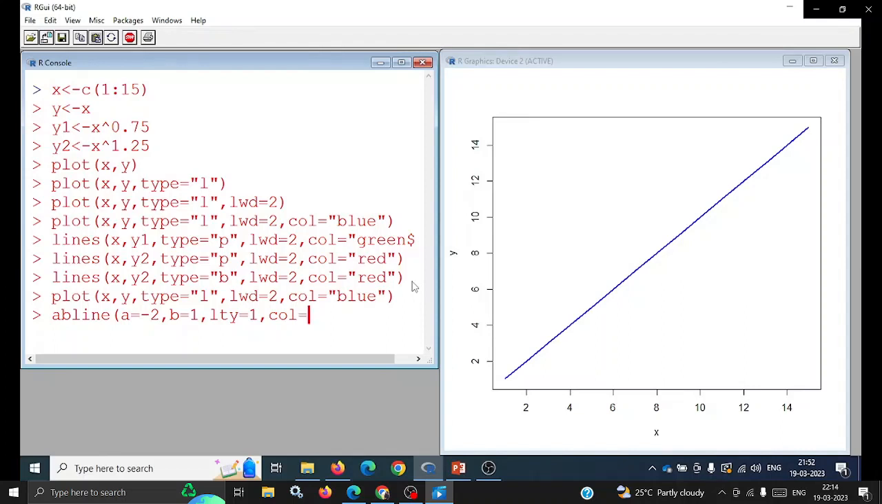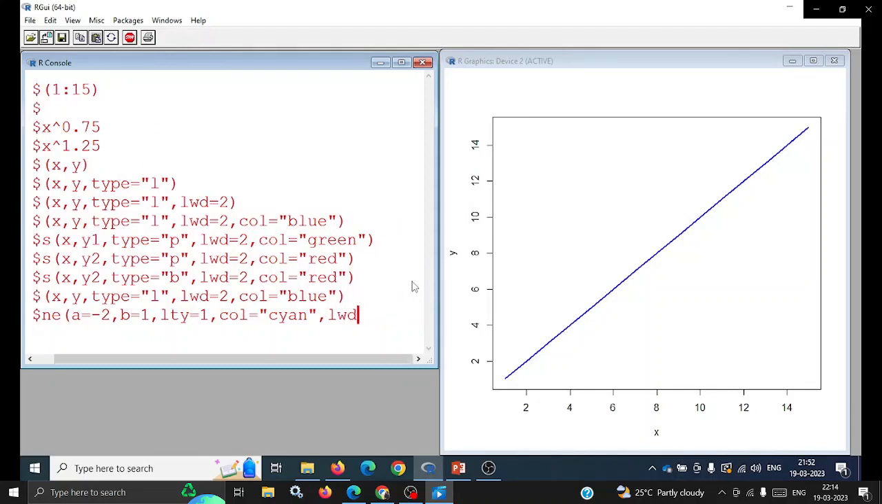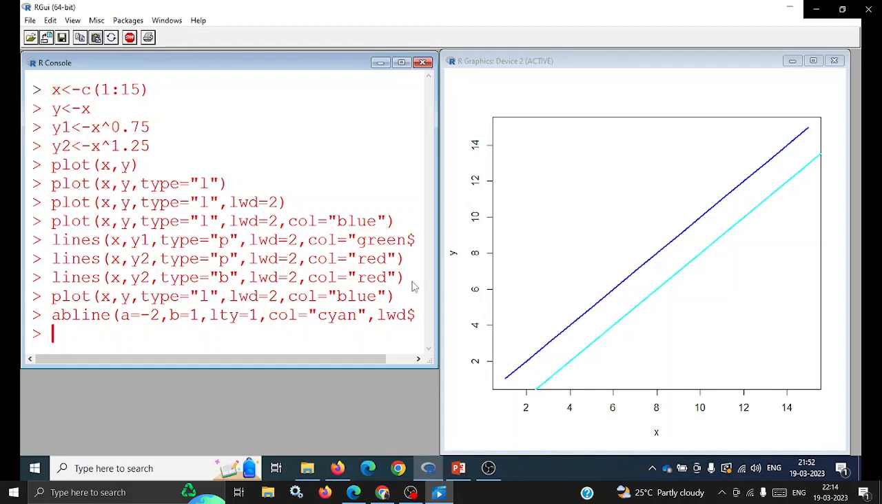whatever color you want, you can assign. Here I am using cyan. Now so many colors are there. I drew the line which is at intercept of -2, that is below this line. The line width I am also giving as 2. Then you can enter. After enter, see that the cyan line at intercept -2 is drawn.